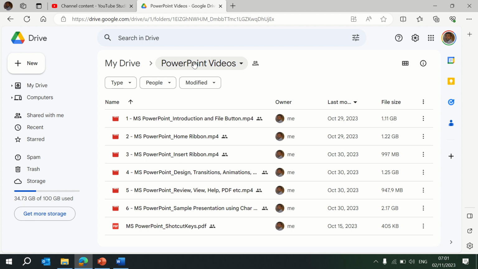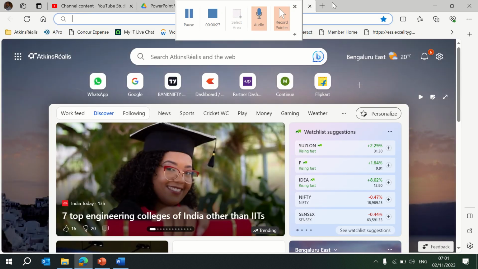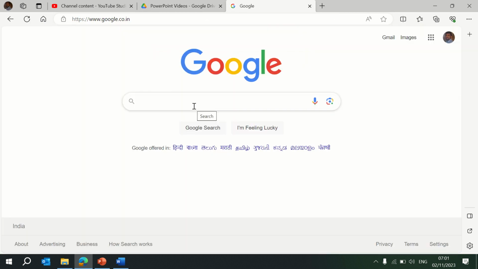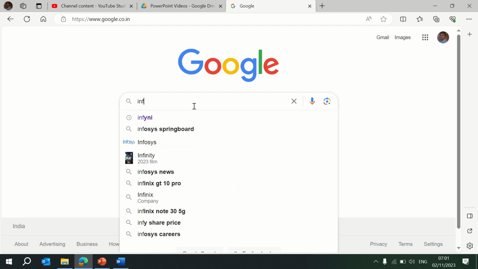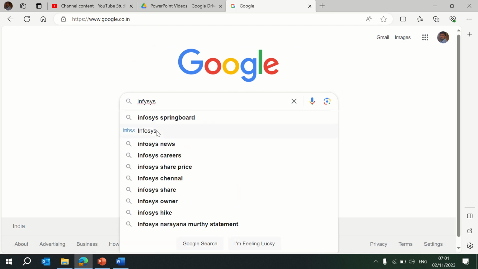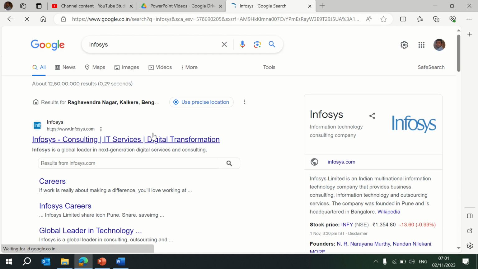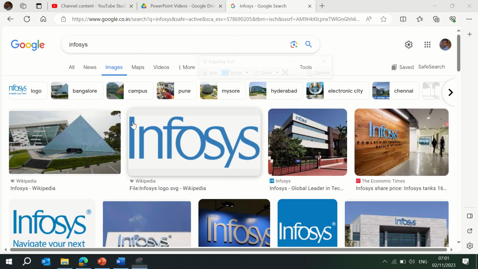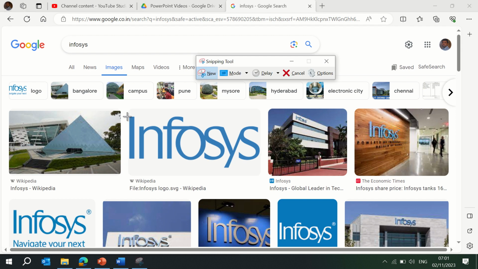So let me go here. I'll type company logo, Infosys company logo. Infosys I have, right. I would like to insert some images. I wanted to show you how we can insert images. So I will use the snipping tool. I'll take whichever picture I want.